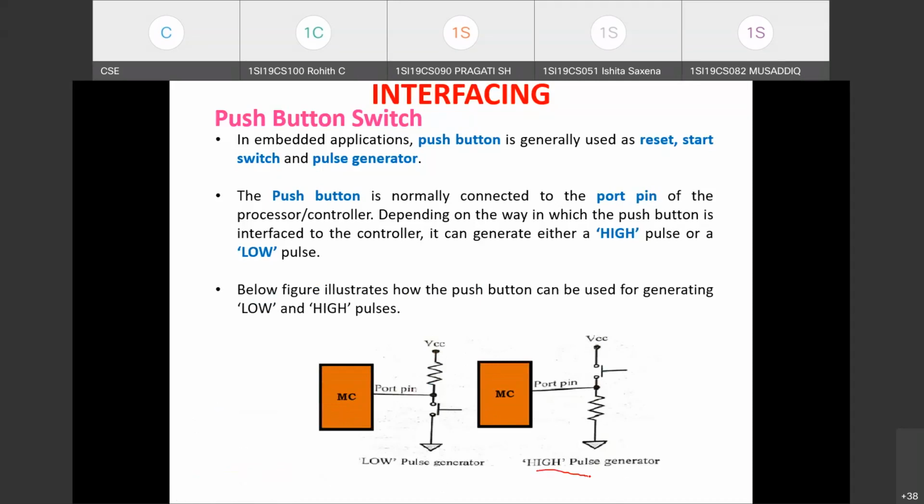And second, what you are seeing is the high pulse generator. Coming to the low pulse generator, the low pulse means we need to generate this pulse. This is the low pulse generator. High pulse means you need to generate this pulse. So how are we using a push button switch for generating either a low pulse or a high pulse? That depends on where the switch is placed. With this diagram we shall try to understand.